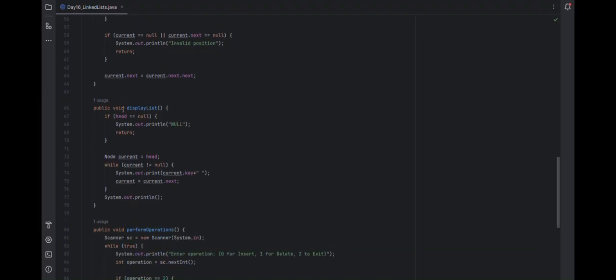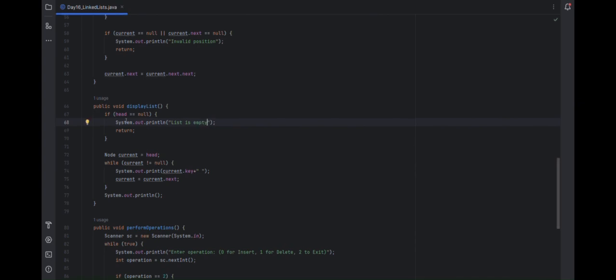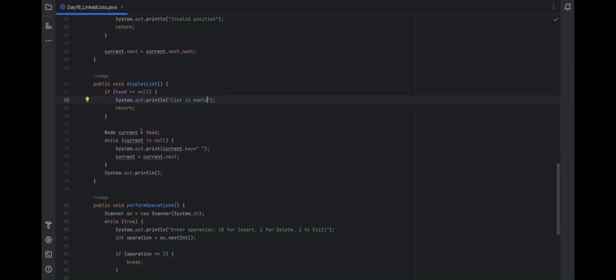Now let's come to the display. This is nothing. If the head is null, just display that there is no element in the linked list. Just display null or display that the list is empty. Or if it's not null, it means that you have some elements in the linked list and you can display them. Make sure you point your current to the head. I mean, current is just a pointer pointed towards head, and move the current to its next till it reaches null, displaying its key.